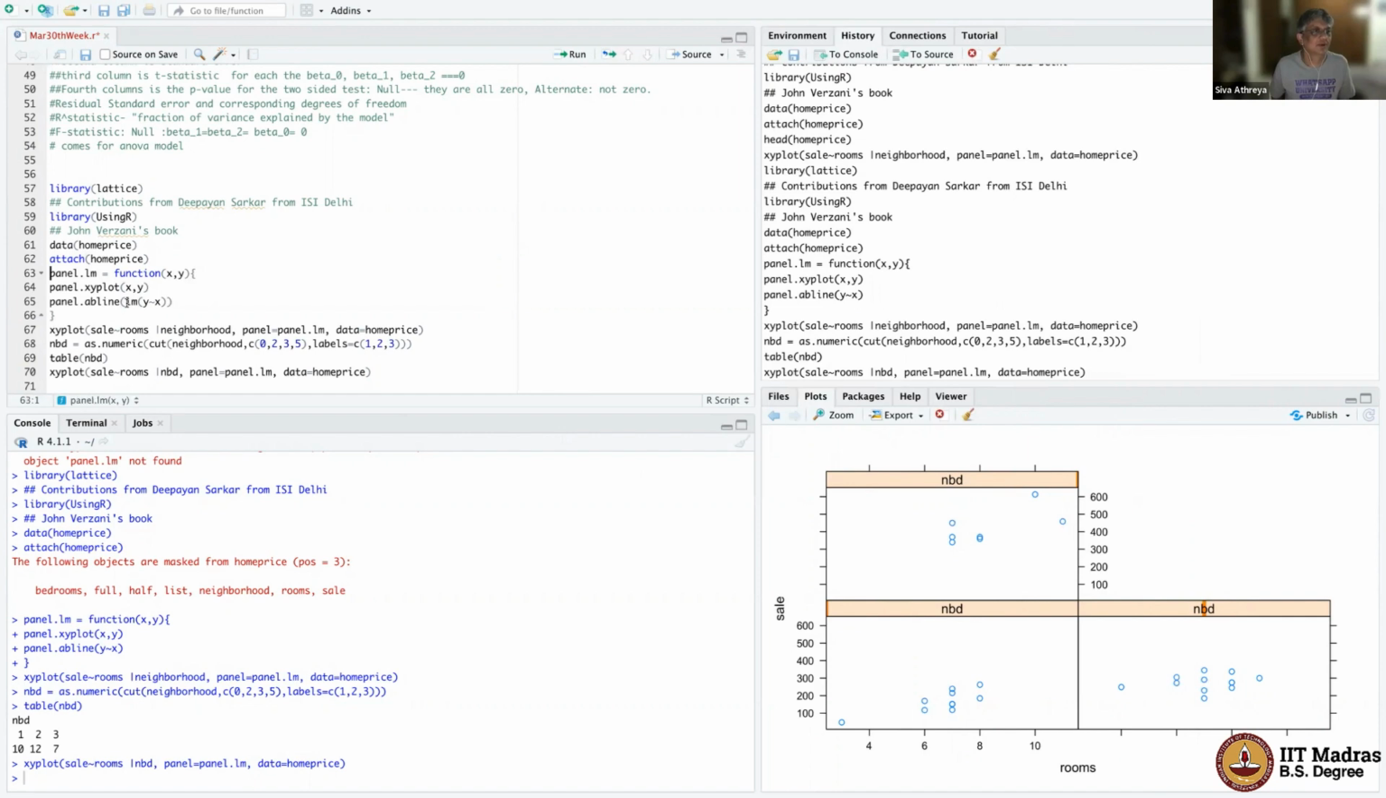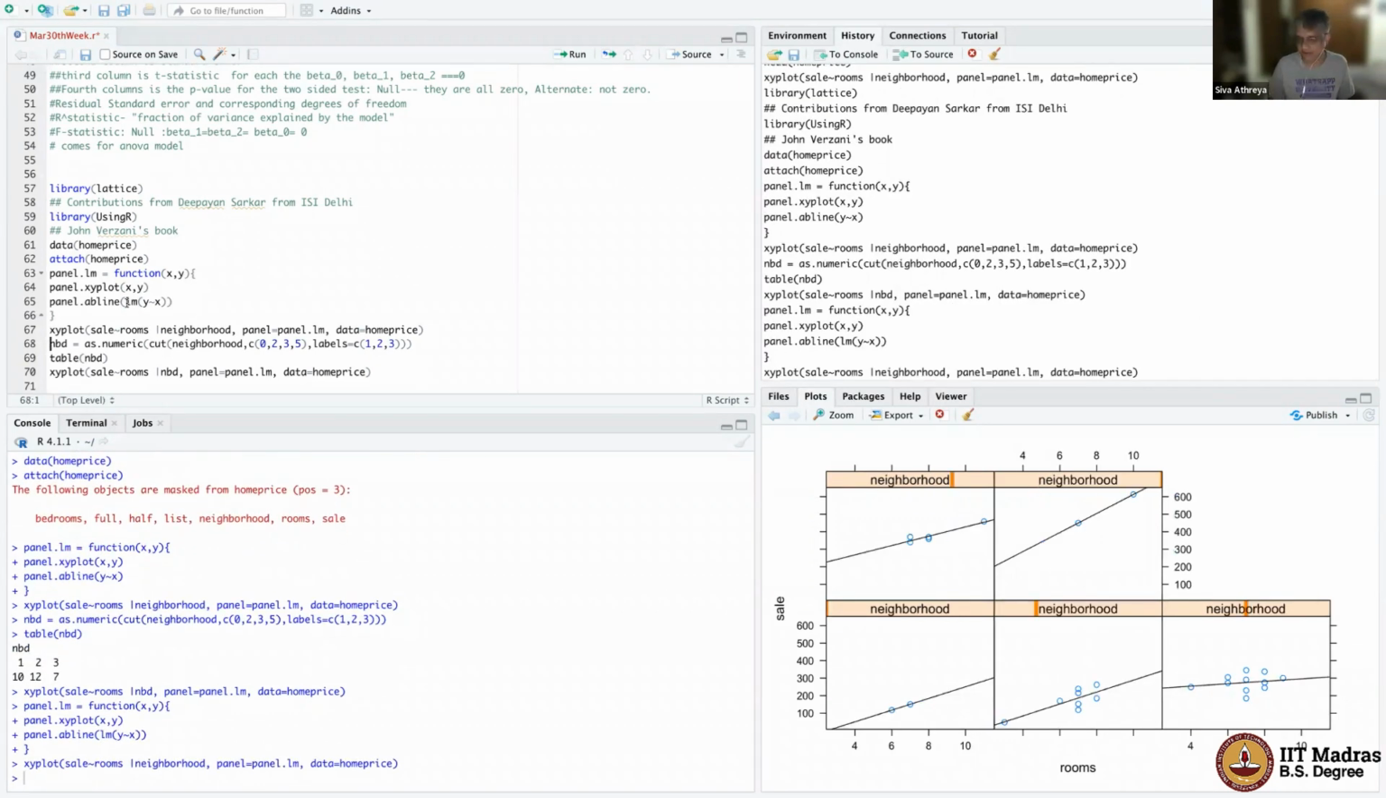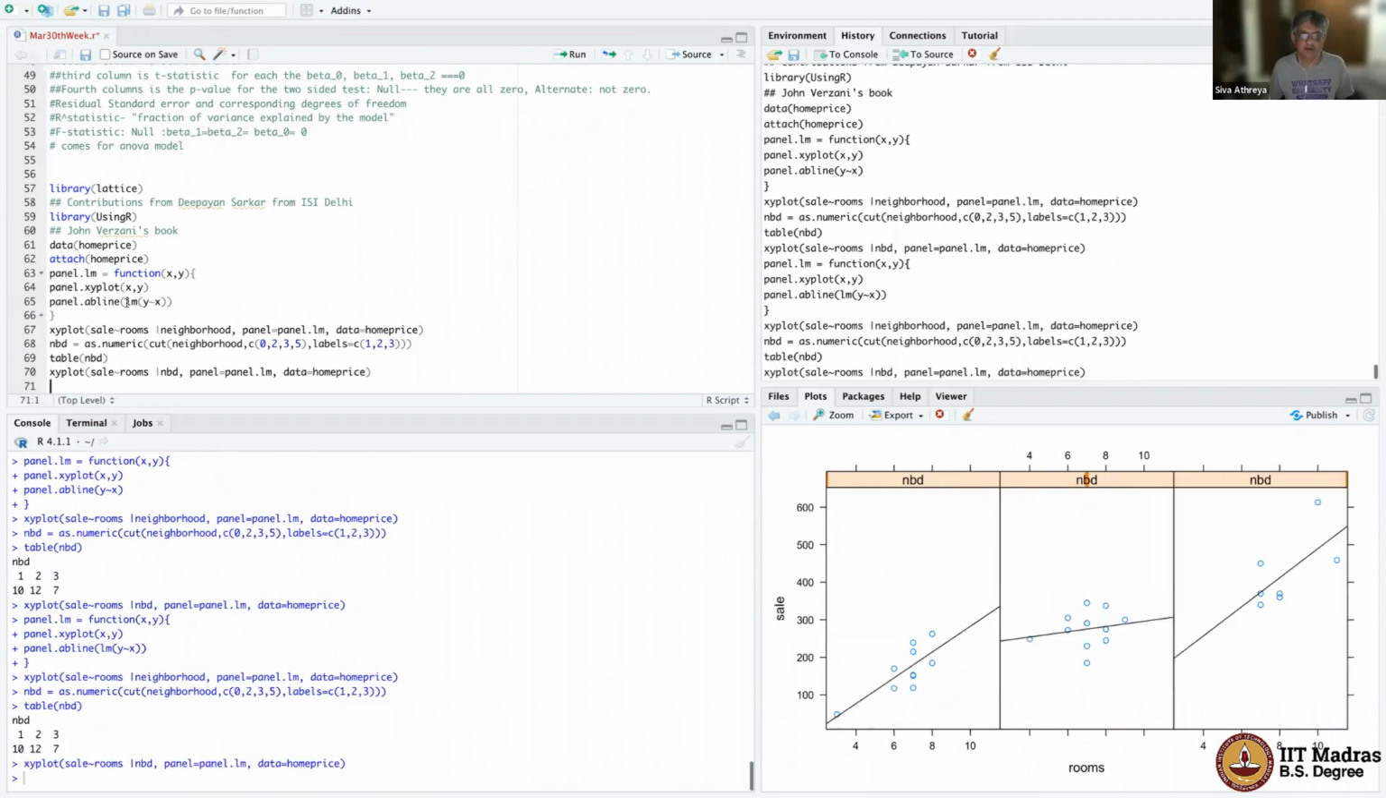Now I go back to the panel.lm and xyplot. There are some that have too few points, but the lines are still there. And I combine them into 3 groups. I do a table, I check it correctly. I do this one. This is better. Very good. So this is one way of showing sales versus rooms in each neighborhood. So you would have these multiple sets instead.